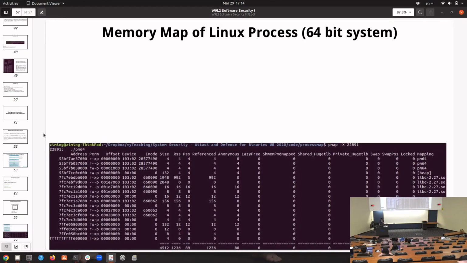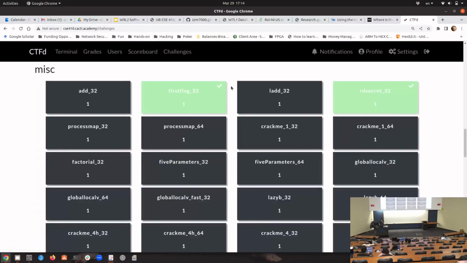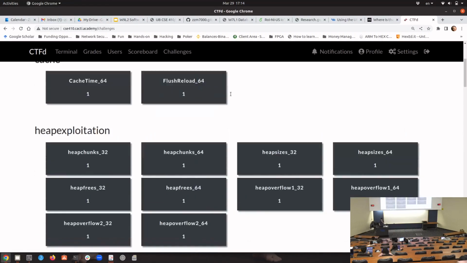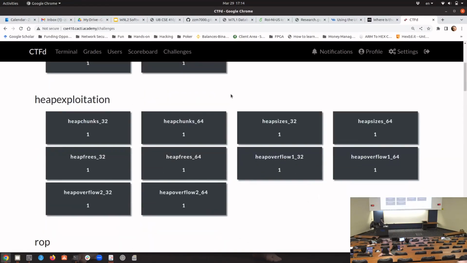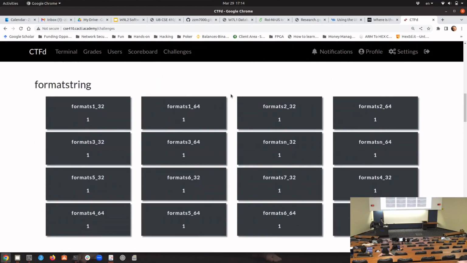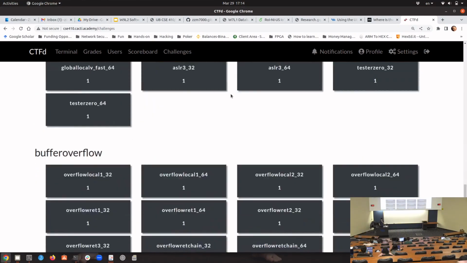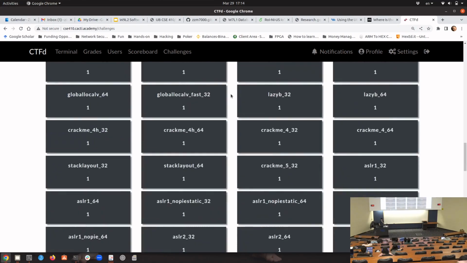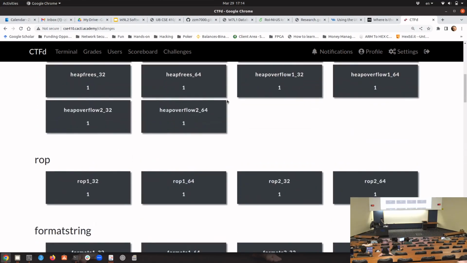Okay, so that's basically the background knowledge you need for the next 2 weeks to learn software security. In the next 2 weeks, we're going to study some of the challenges here, not all of them. We're looking at several buffer overflows, format string, and also ROP, return-oriented programming. Any questions?